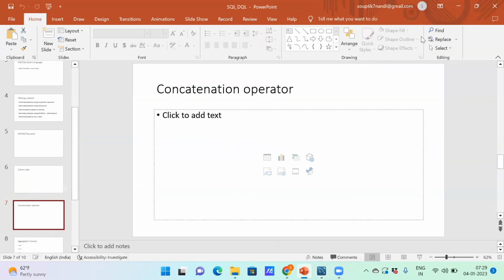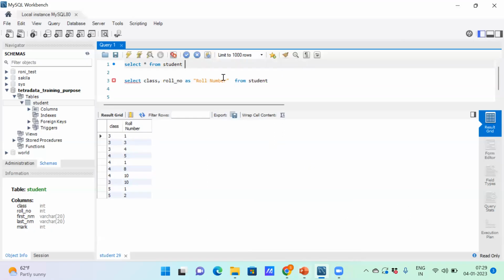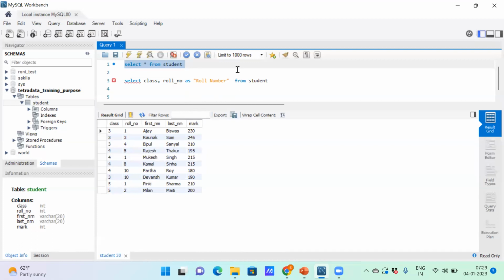Concatenation operator. Here is a good example. This is an inbuilt function for SQL, so in the select query we can use those inbuilt functions. Instead of having first name and last name, I will concatenate. Concatenate means I can get the full name by using the first name and last name together. So how to do that?